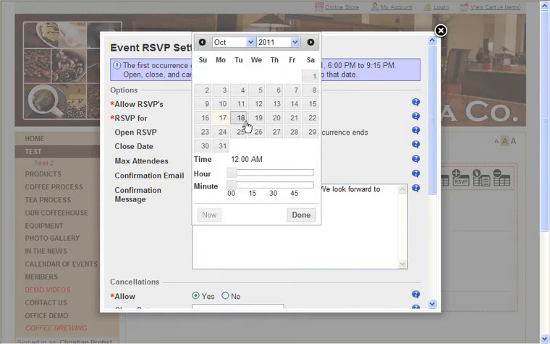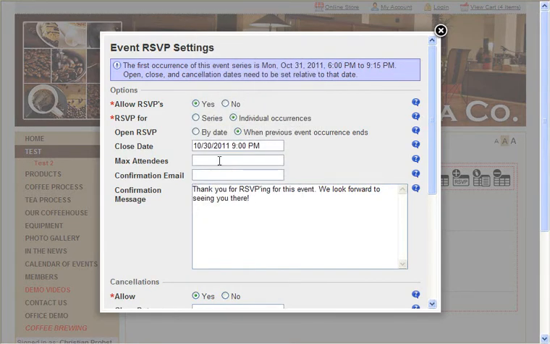I can choose that the close date will be on the 30th at 6 p.m., or excuse me, 9 p.m. I can choose the max attendees. Let's just say that my venue restricts how many people can attend. Let's just say that it's 200 people. What will happen is that by selecting the max attendees, it allows for me to put in that I can only accept 200 RSVPs, and then once that 200 is met, it will close out the RSVP option for me.